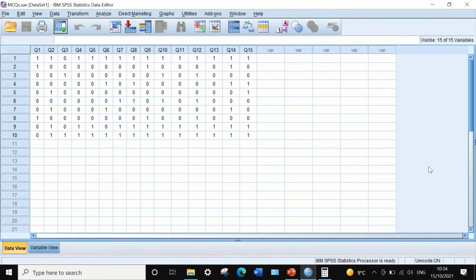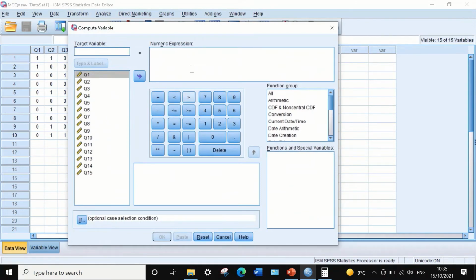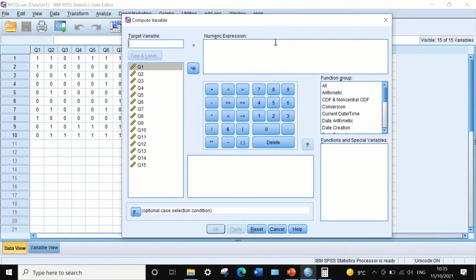The first step to calculate the reliability of the test using the formula is to calculate the total score achieved by each individual student. The way to do that is to add all the values, the correct answers achieved by each individual student. To do that, click on Transform, select Compute Variable, and in the Compute Variable window that appears, I'm going to generate a new target variable and call it total score.